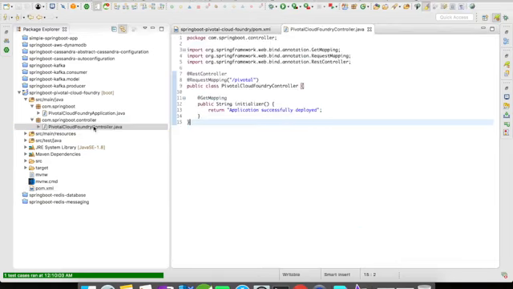Let me open up the controller. As I mentioned earlier, it is a REST controller with a simple get mapping that returns application successfully deployed. We don't have to run this application in local. Since this is a very simple application, I'm going to skip the part of running and testing it in our local. We'll directly deploy it in the Pivotal Cloud Foundry.